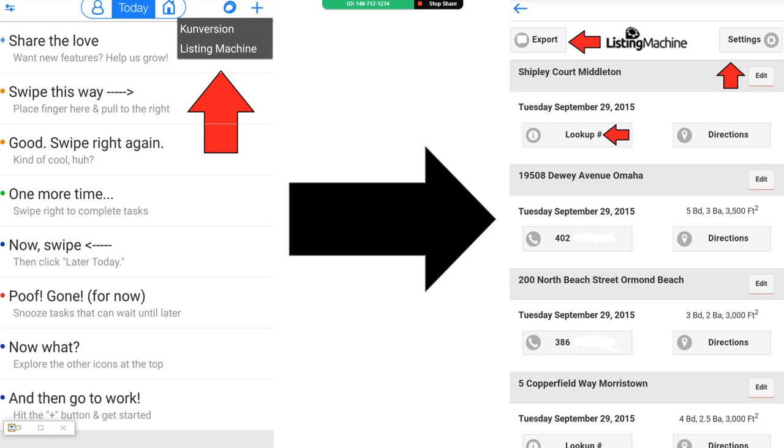Once you are in the Client app within Listing Machine, a lot of really cool features. One, it's going to have all your leads in the order that they came in. You can also export your leads. You can adjust settings.